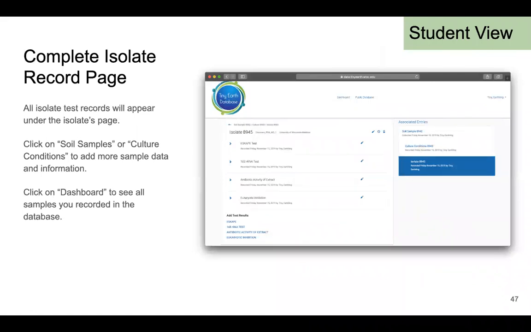So once you've entered information about your isolate, you will have information about its escape test. You might have information about its 16S rRNA gene. You might have information about its antibiotic activity of its extract and eukaryotic inhibition. So you can see all of these things under the isolates page. And you can click edit if you want to review the information or if you want to edit the information. And to do that, you just click on the blue pencil icon.